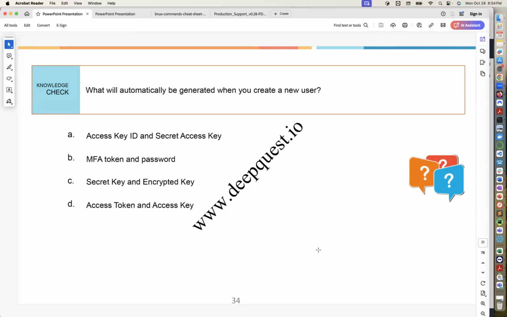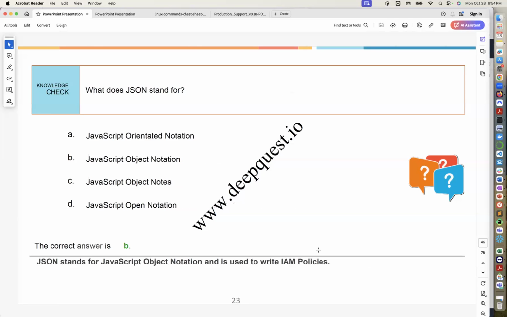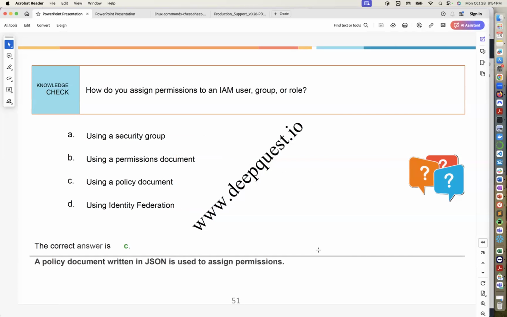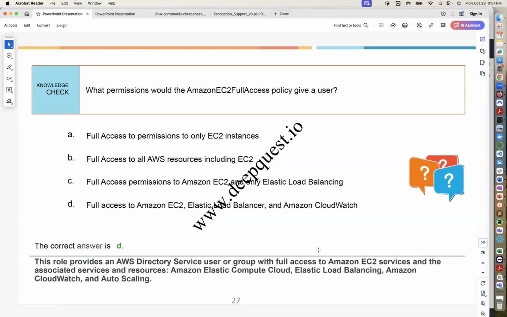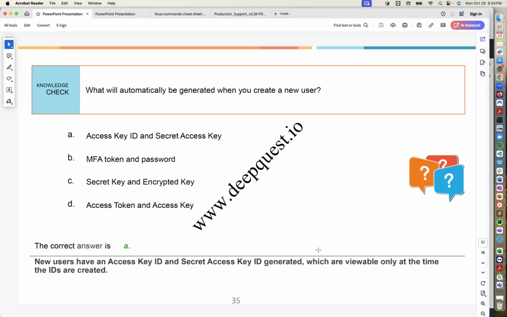What will automatically be generated when you create a new user? It's a tricky one. We just said when you create a user. A. A? Are you sure? Yes, it's A. Okay, yeah. New users have an access key ID and secret key generated, which are viewable only at the time of creation.